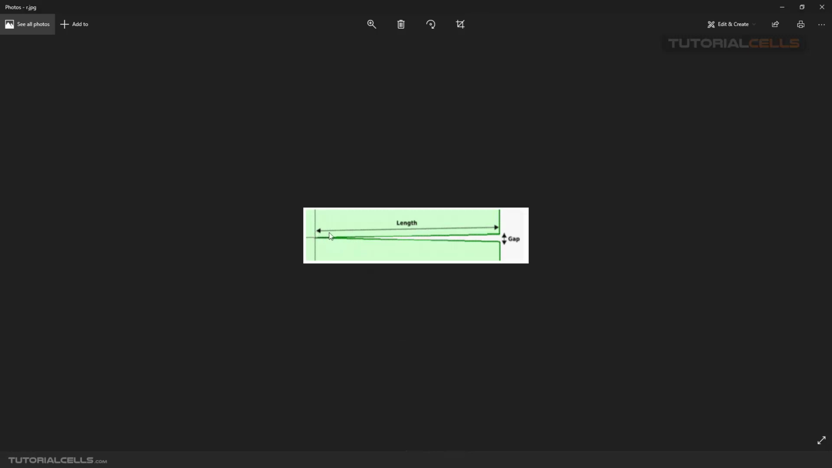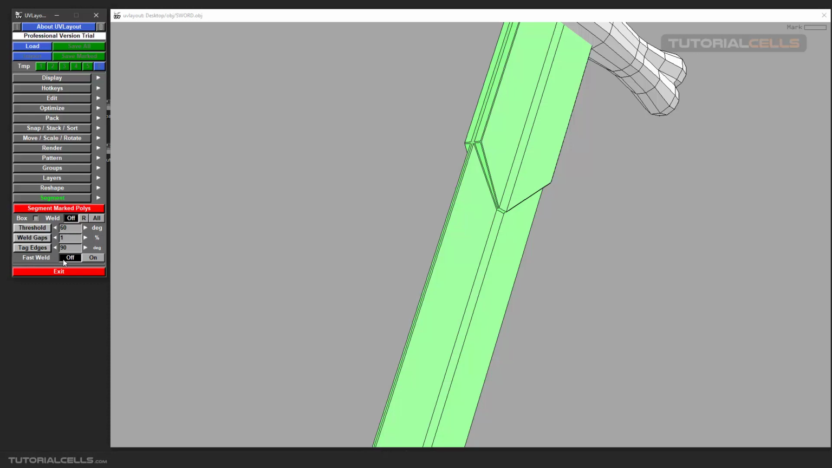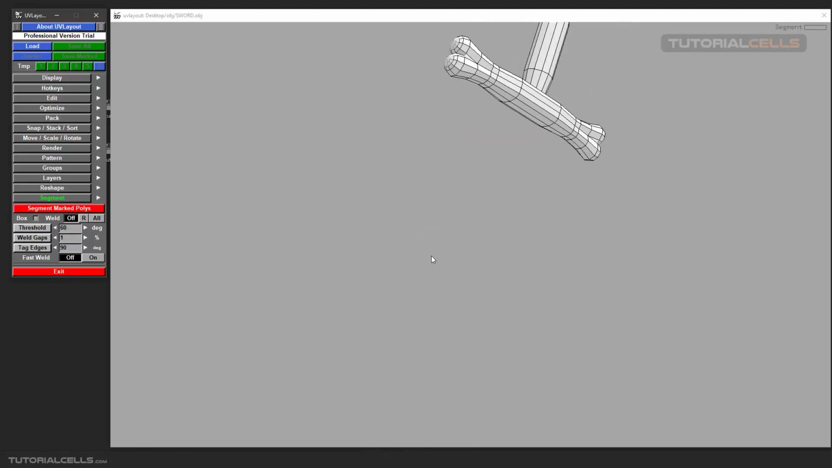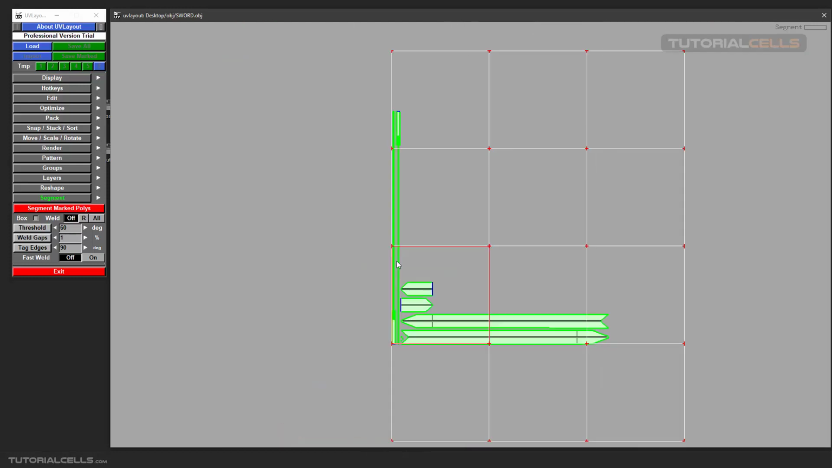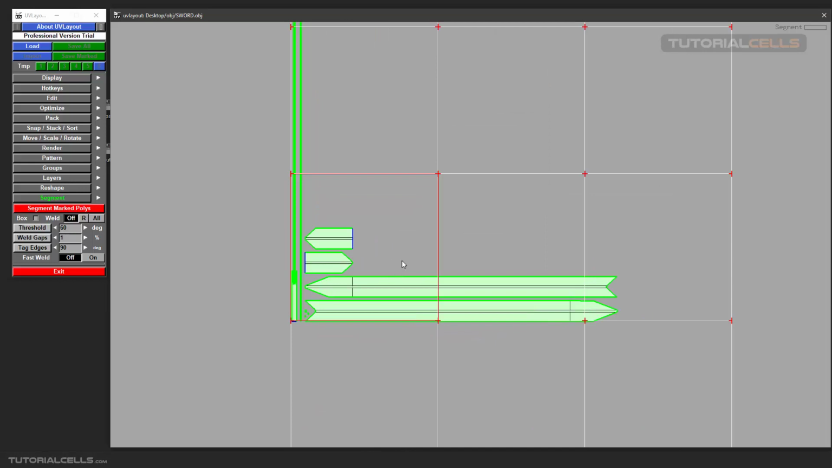Sometimes in UVs, we have a length to gap ratio. If it is below 100%, it will be welded for you. And fast weld can be turned off or on. It's not important now. Just click segment marked poly to see what the result is. Going to the UV one, as you can see, it automatically made UVs for the segmented object for us. It's very nice.